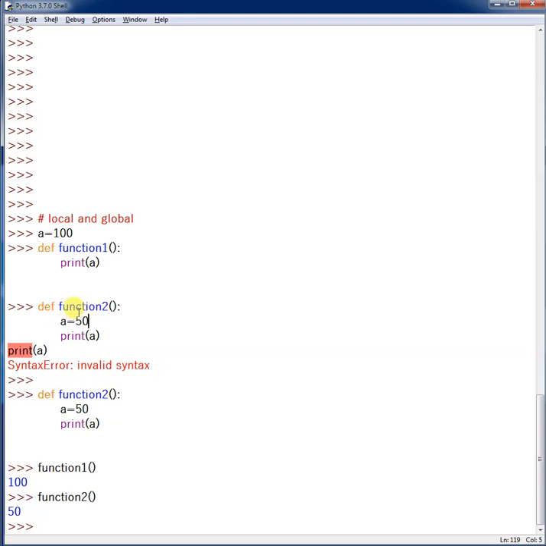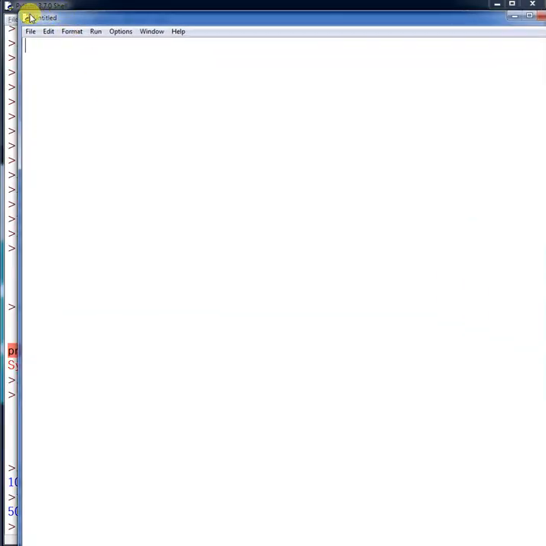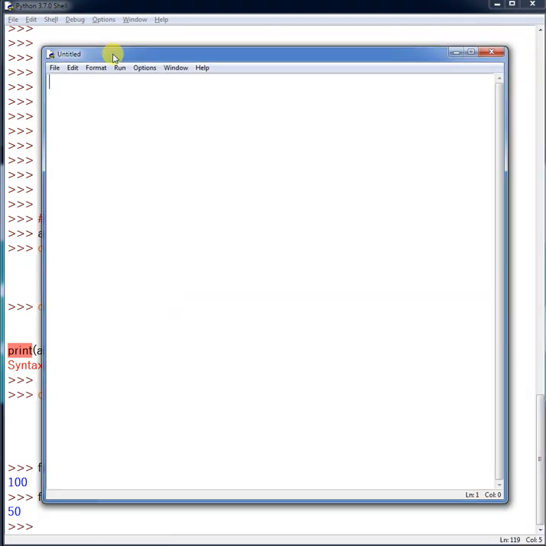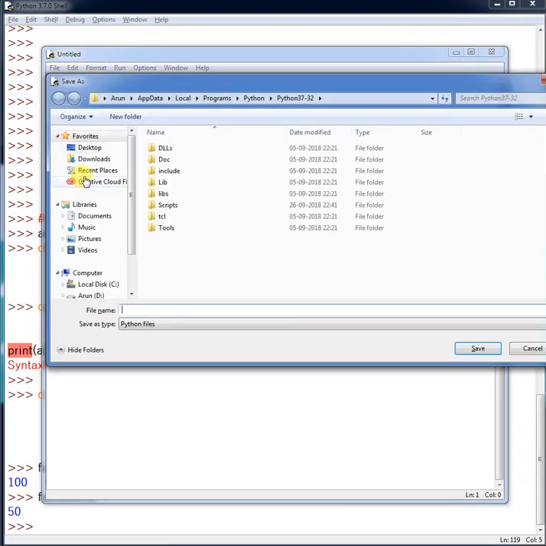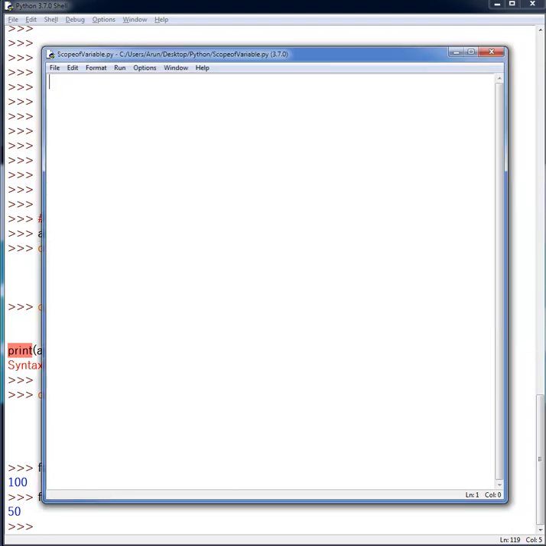Let's create a new script, so it will be easy. Okay, let's save it as Python scope of variables. Let me create a function 1. Before that, globally I have a variable called a and it holds 100.